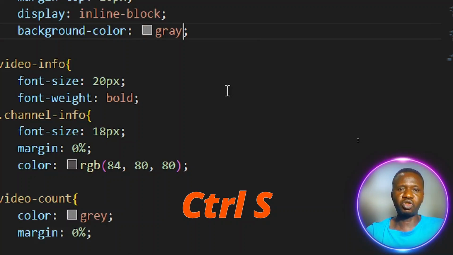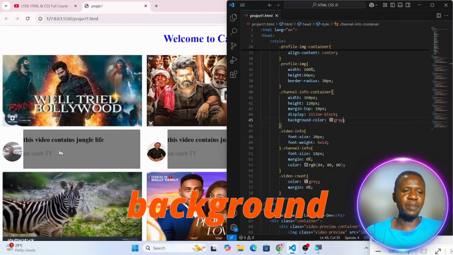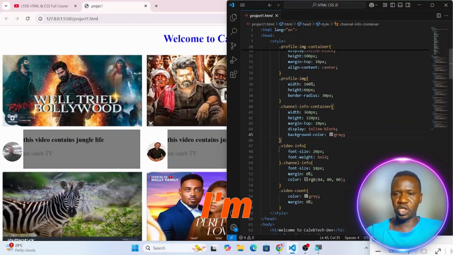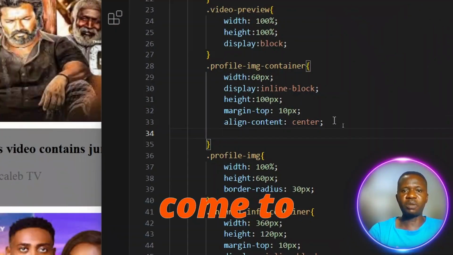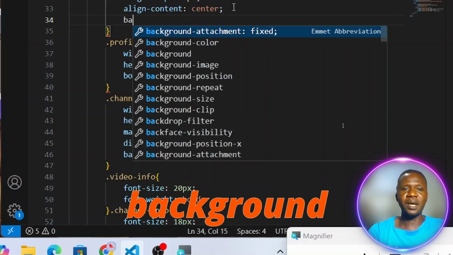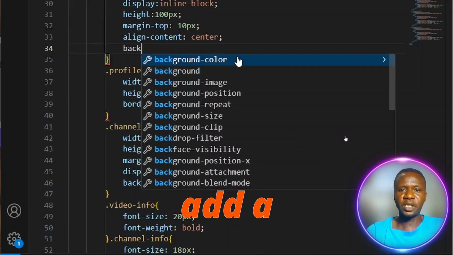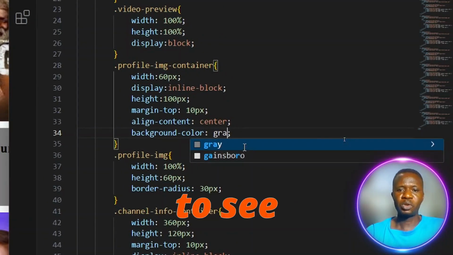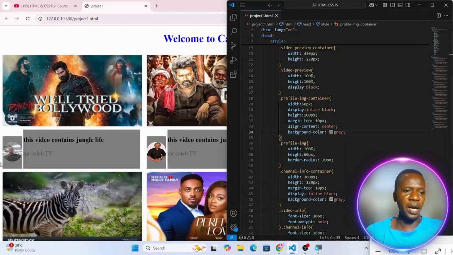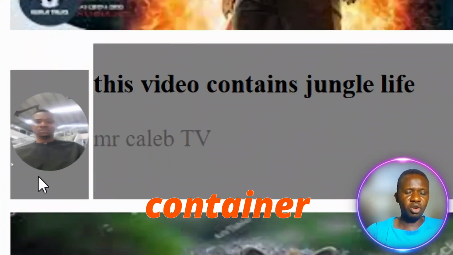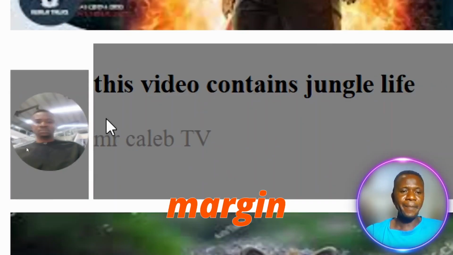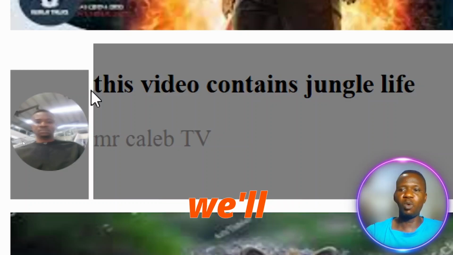Let's hit Ctrl S to save. If you come back, you discover that a background color has been added to this container. Again, let's come to this channel or profile info, and add a background color of gray here too, and hit Ctrl S to save. If you go back, you will discover that this container and this container have a space, or a margin, here, and this is one of the problems we will be facing.